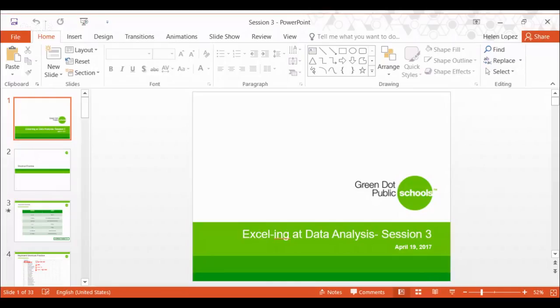So let's move on to another example. There's an option within pivot tables called the slicer. And so I'll teach you an example.